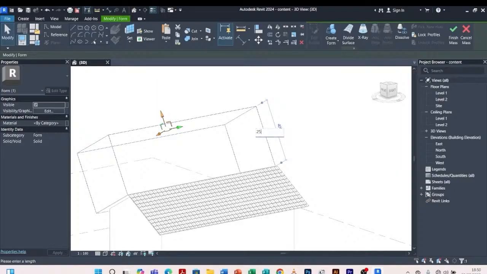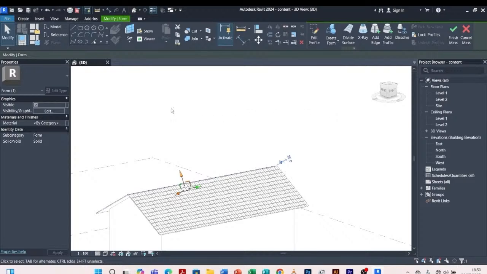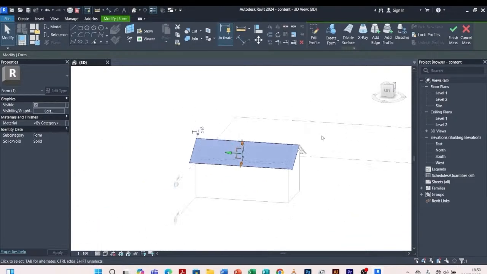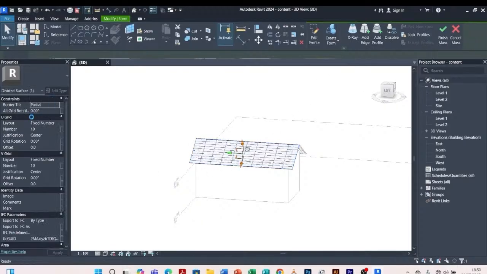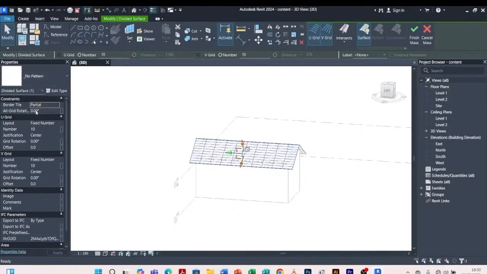I reduce it to 25, that's what we had given also on this side. I click on the surface, I divide my surface, I come this way under its properties. The layout, instead of fixed number, I change it to fixed distance. I give it 300. Then the justification, beginning. Then the layout for the V grids, the same. Fixed distance, I give it 300. Then the justification, this will be end.